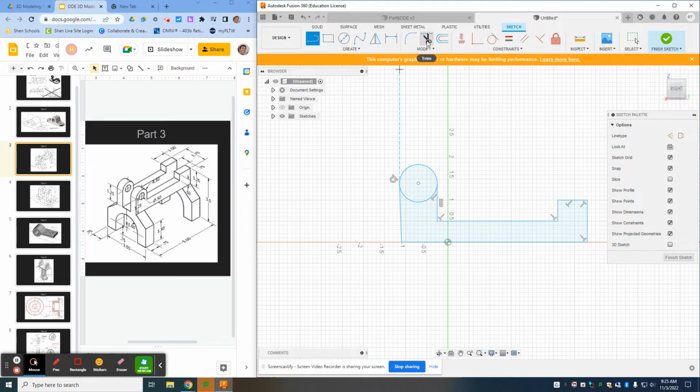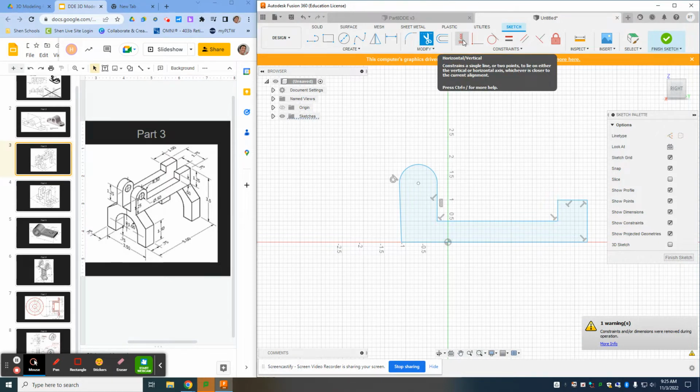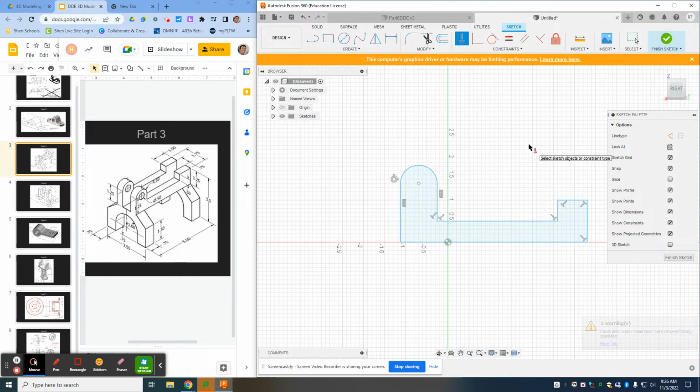So we're going to come up here. We're going to trim away what we have to do. Boop, just like that. Now this line is kind of not totally vertical. All right. So I want to come right up here, this horizontal vertical constraint. We haven't really covered this just yet, but just in case, we're just going to click on it. It straightened it right up. Perfect. Okay. Then we're going to start laying in our dimensions.